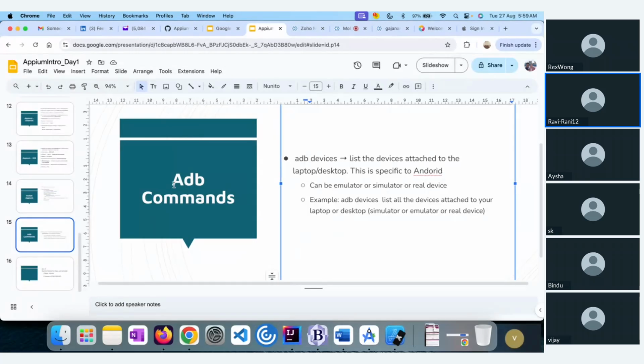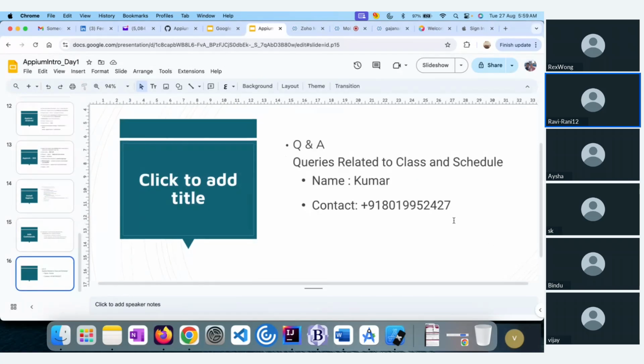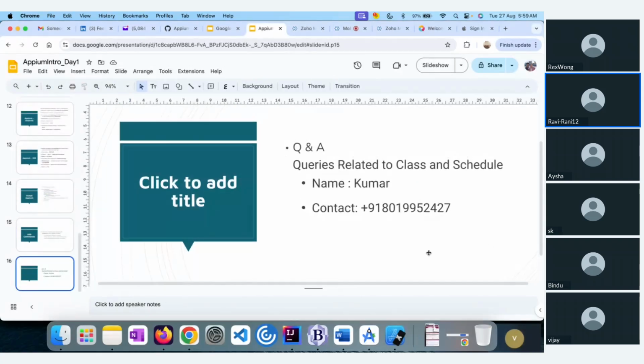So I just want to touch base. It's very important to learn the ADB commands, because most of your operations you can do without opening your Android device itself. And this is the person to contact in case of any session related stuff.